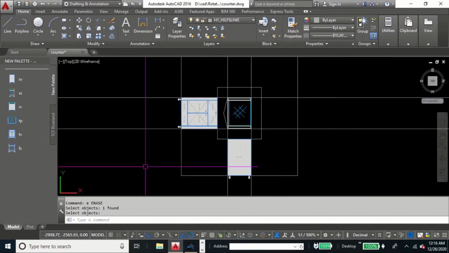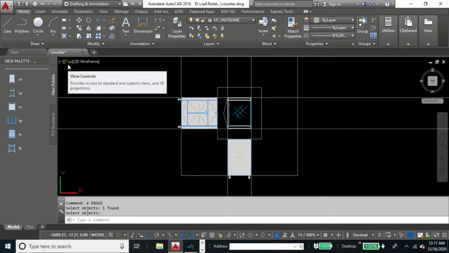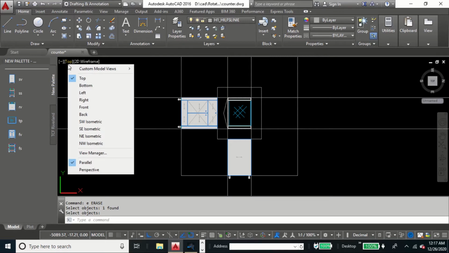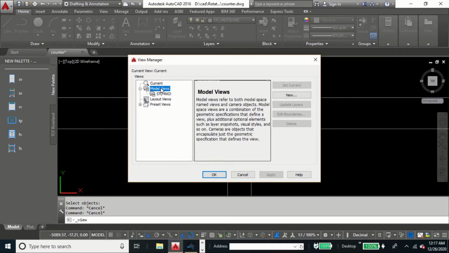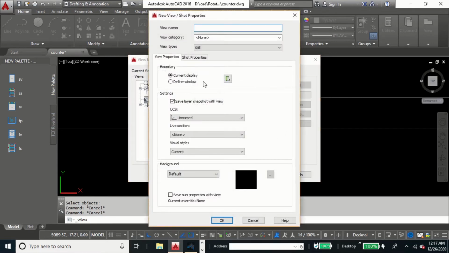This is also important. Otherwise, once you do a rotation again, you have to do the rotation each and every time in order to get that view. So in order to avoid it, I'm going to save this view. To save the view, go to the top left corner of the screen, and under the view control you have the View Manager. Open the View Manager, go to the model views and select New view. Then you can give a new name for this direction.